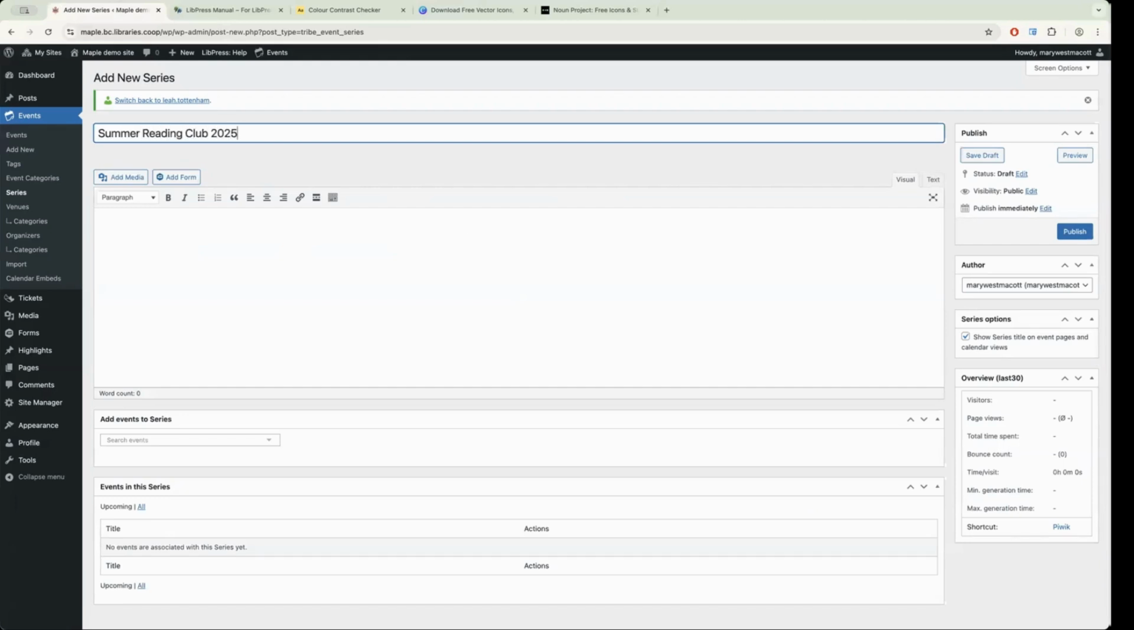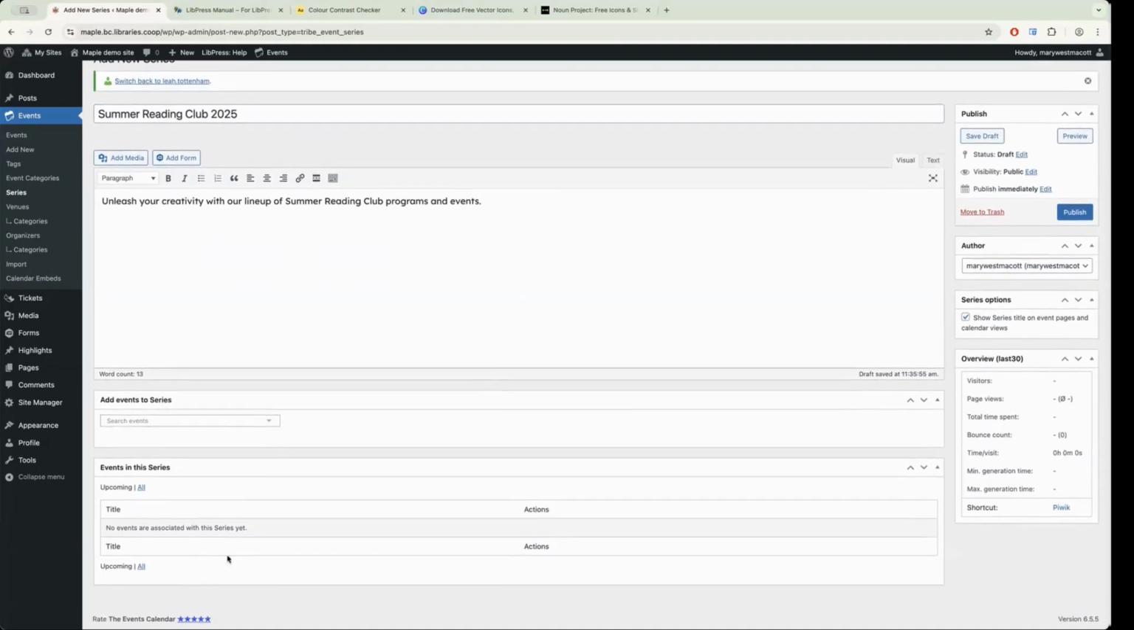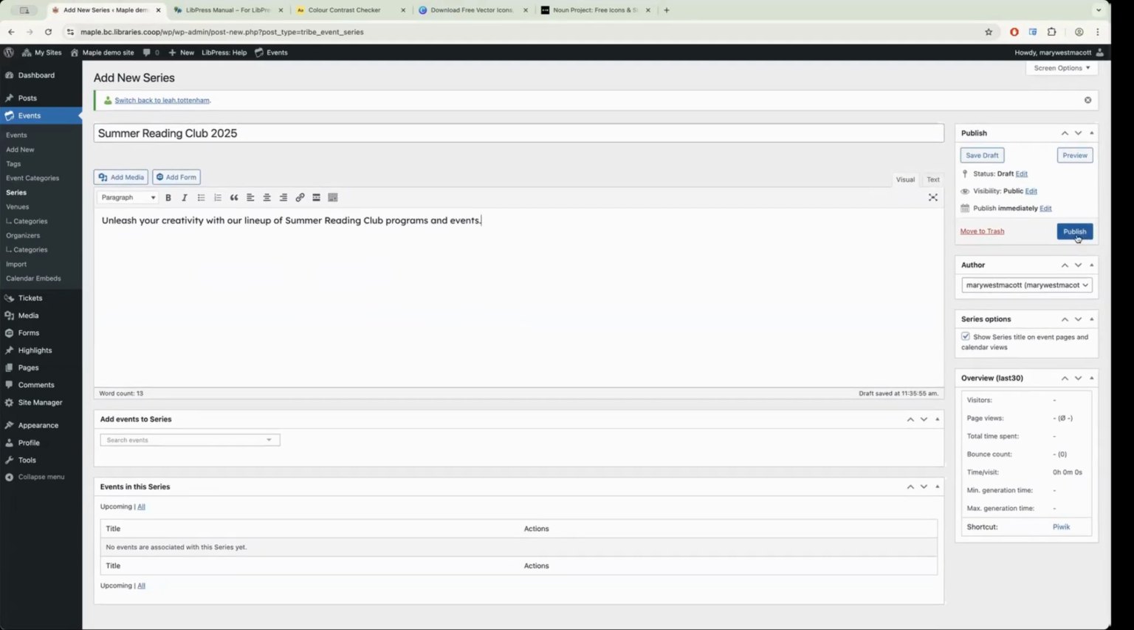keep it consistent. I'm not going to fill the text field too much right now. And then we could scroll down and see, of course, we don't have any events associated with it yet because we haven't made them yet, but we will be changing that. So I'm just going to publish this right away.